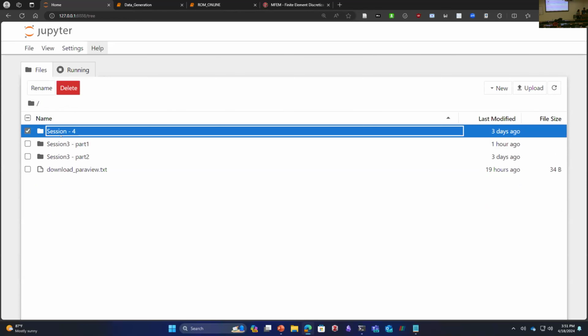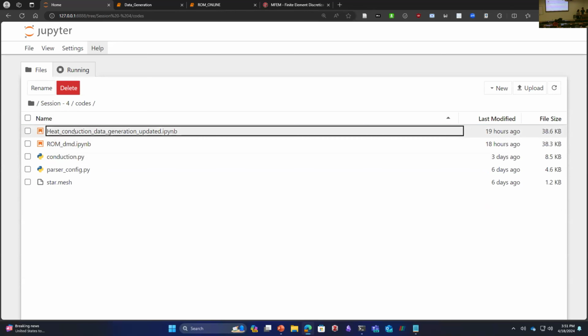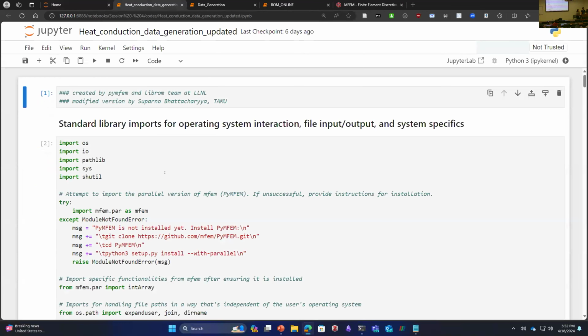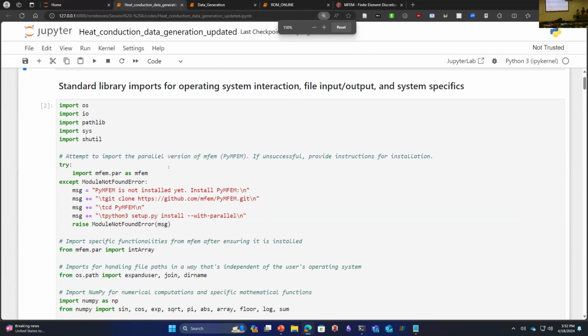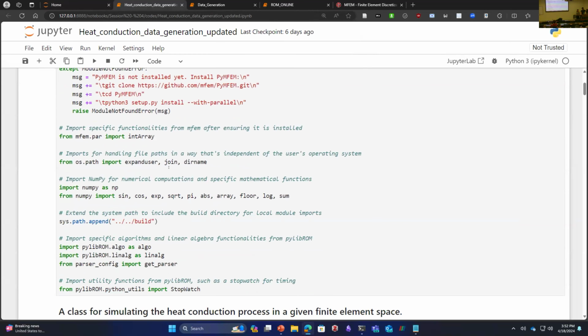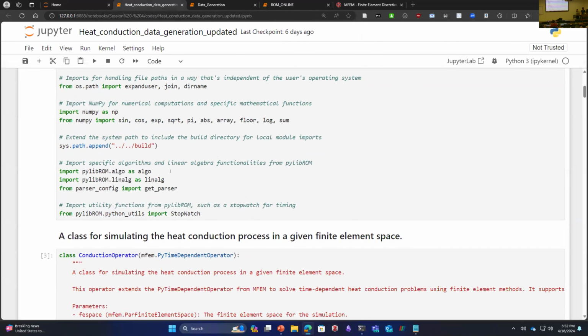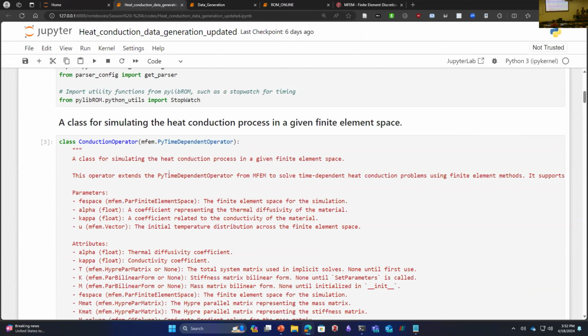So let's come to session 4. We have the heat conduction data generation code here. This is basically a finite elements code. The plan is not to go into the details of this code. Basically, the data can be generated from finite element method, finite difference method, finite volume method. It doesn't really matter. Once we have the data, we can use the DMD to generate a linear model that can approximate the behavior of the data.